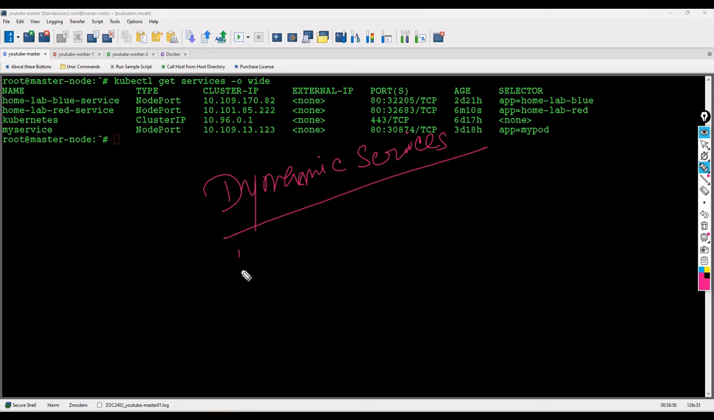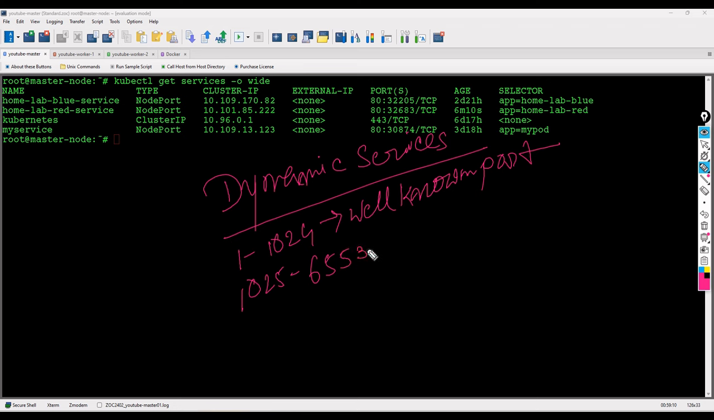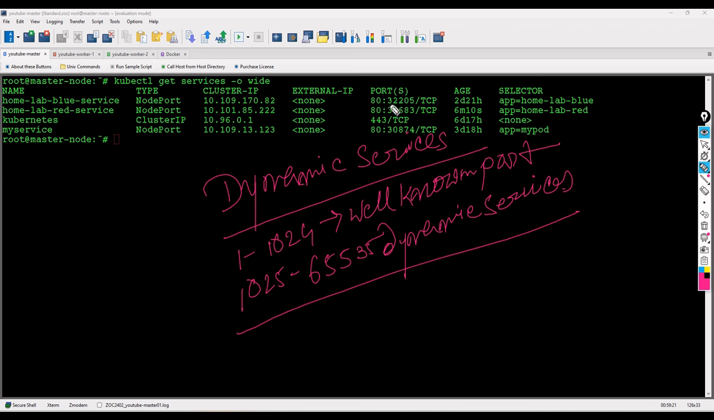Dynamic services means 1 to 1024 is the well-known port range, and 1025 to 65535 is dynamic services. Okay, clear? So you can see 32205 and 32683. This is a high range. Both are high range services.